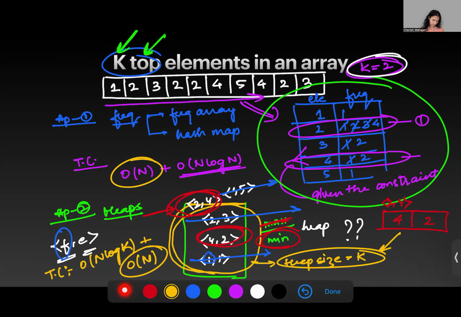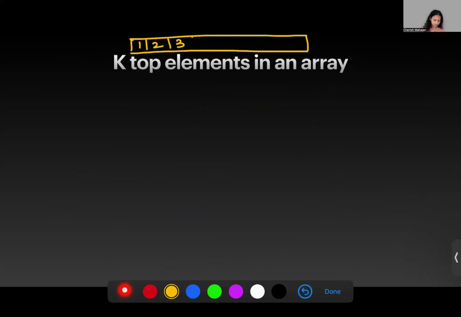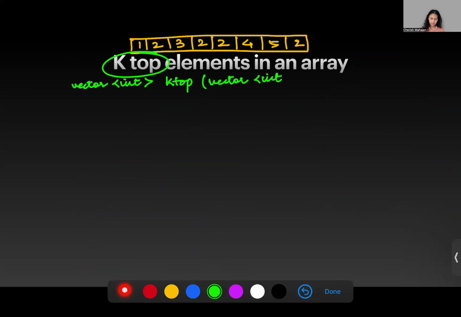So let me just take 1, 2, 3, 2, 2, 4, 5, anything I'm taking, okay, and then I'll take 20. Okay, so let's code for this. What are we going to do? k top elements, right? So we have to return a vector that contains k elements. Vector int, k top. Okay. What have we been given? Vector int array, and we have been given int k.